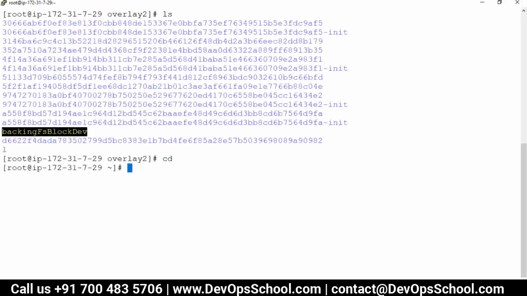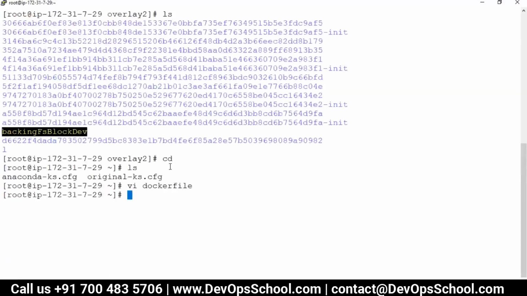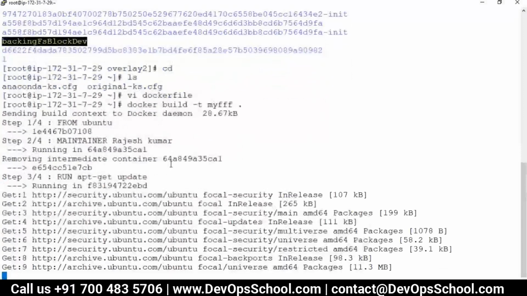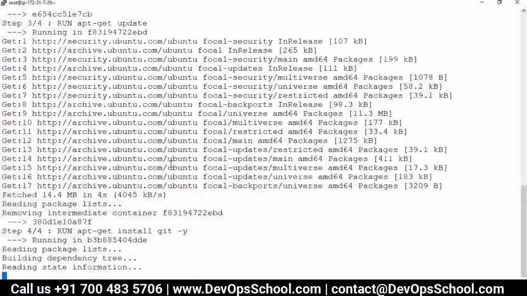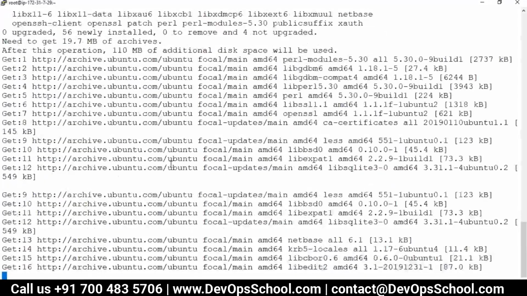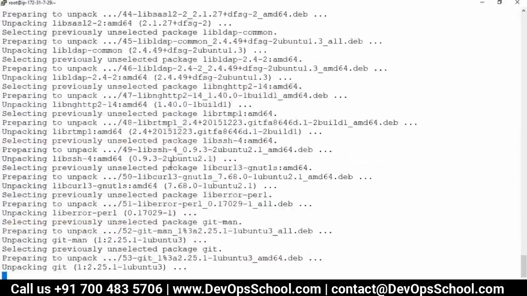So let's go to some location. vi Dockerfile, and copy. This is the docker build. Last time you used commit, but this time docker build -t my-image-name dot. Done. So this is another way to create an image from a Dockerfile. It's the automated way. Okay, so guys, this is the way in which you can create an image.